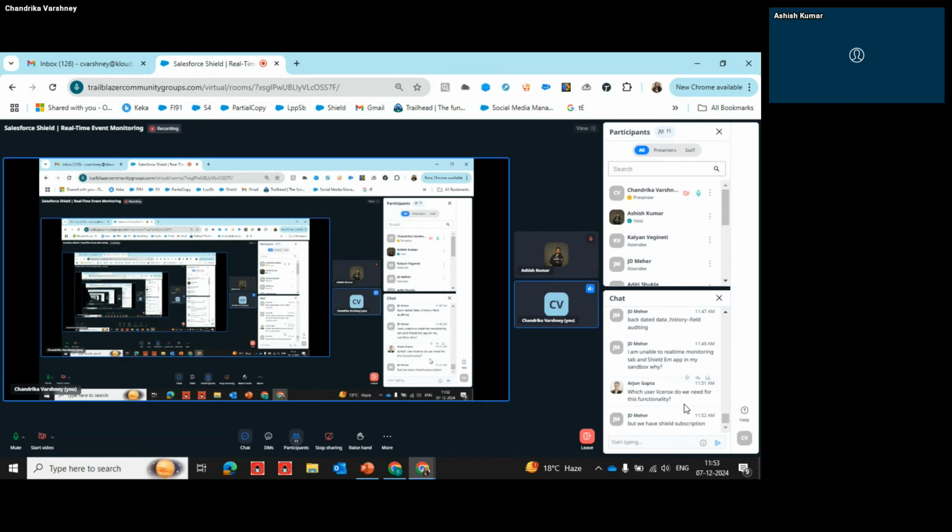But we have a Shield encryption subscription. Okay, so for this, you have to come to the company information, and there you have to sync the data from your production. If it is available in production, then the similar things would pop up in your sandbox as well. So click on manage license. If your client has already purchased, then it would reflect in your sandbox as well. So do try it in your sandbox.